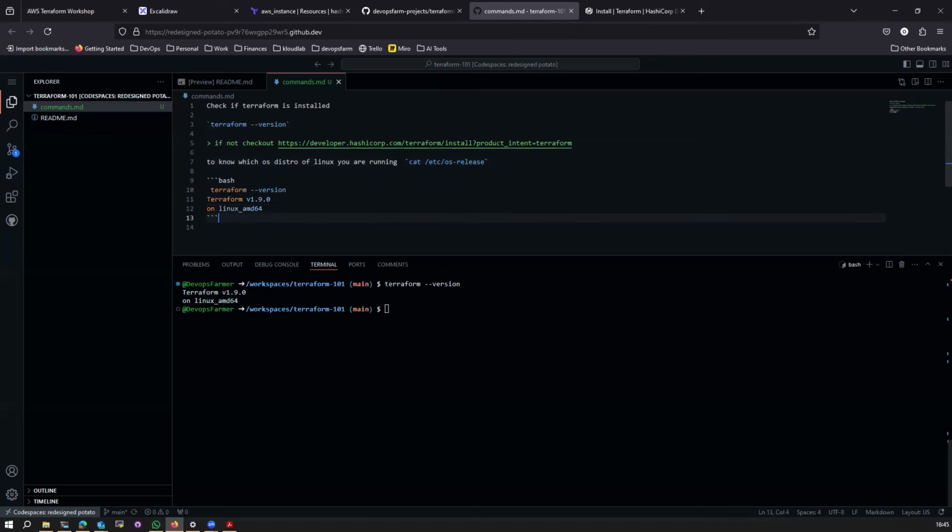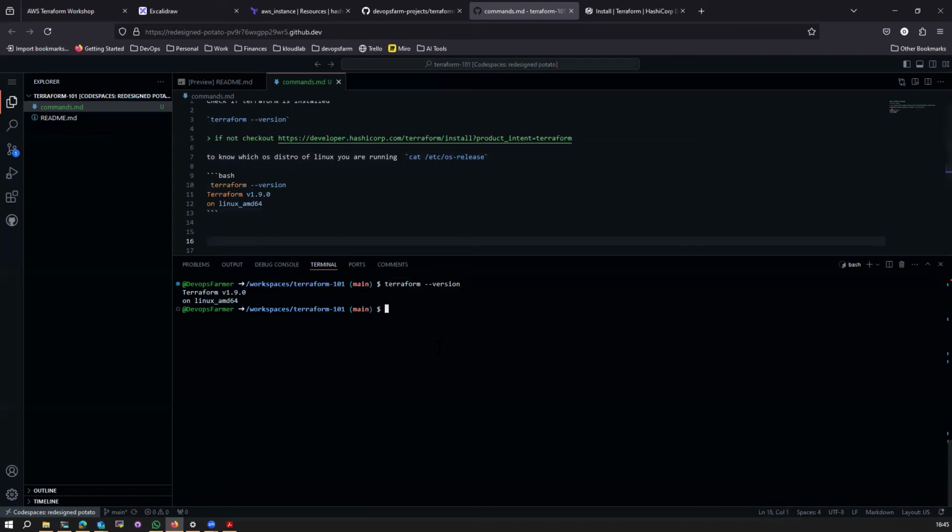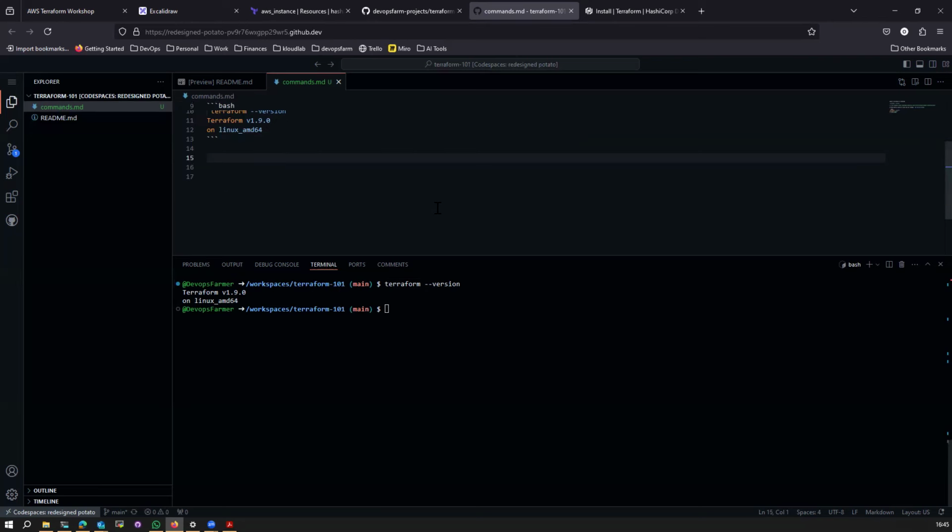Perfect. So the next thing is how do you initialize? There are only a few commands you need when you work with Terraform, there are not many commands. So the first command is init. What is init? It initializes the workspace. Terraform also has its workspace.